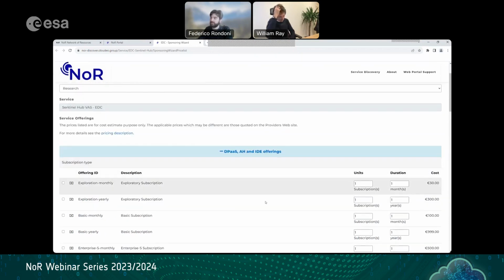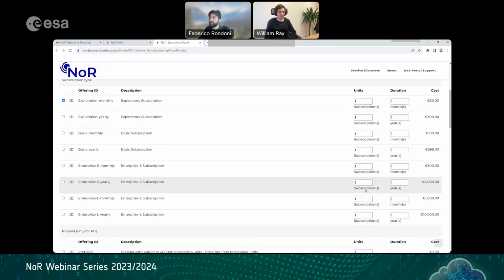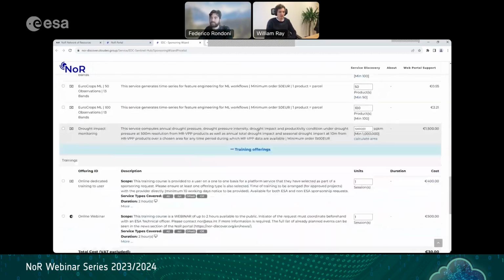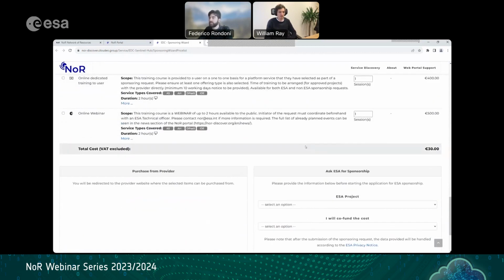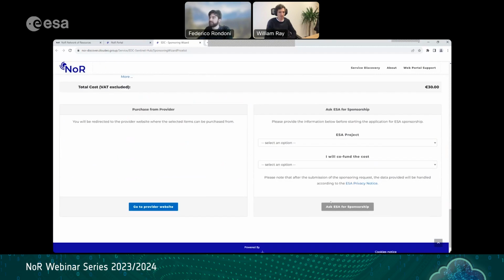Let's say we have a research project. Then we want to ask for a specific resource by clicking this tick box, and we can change the number of units and the duration in months, and we will have an overview of the cost. By going down the page, we have an overview of the total cost we are going to request for the services, and two different options.